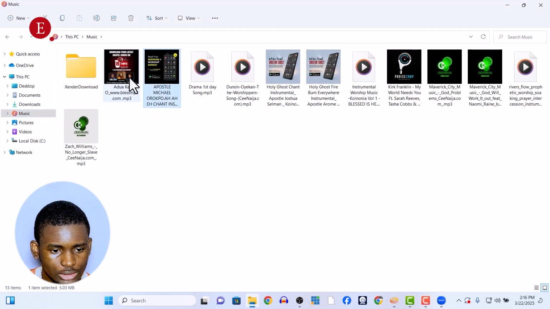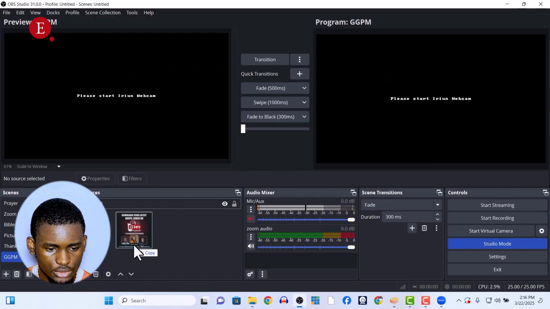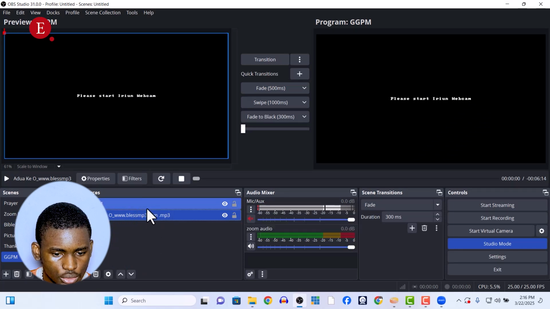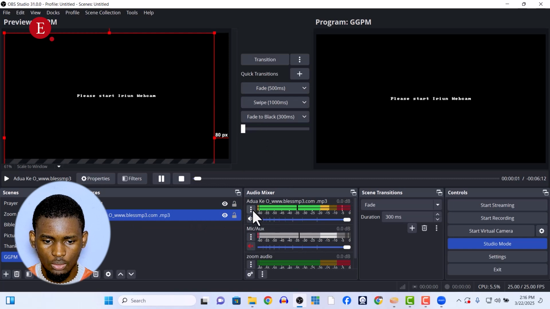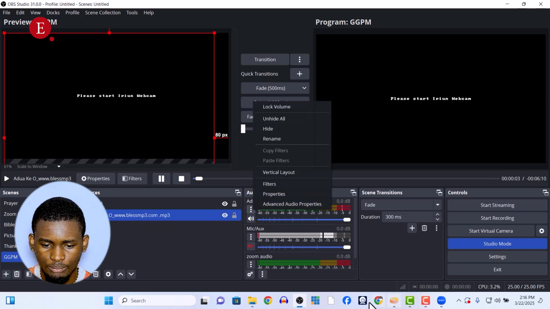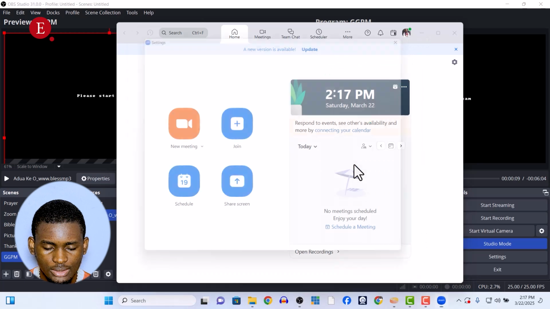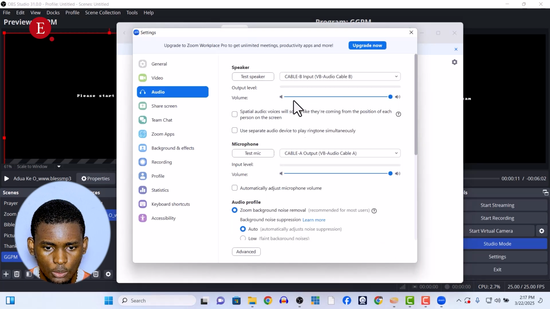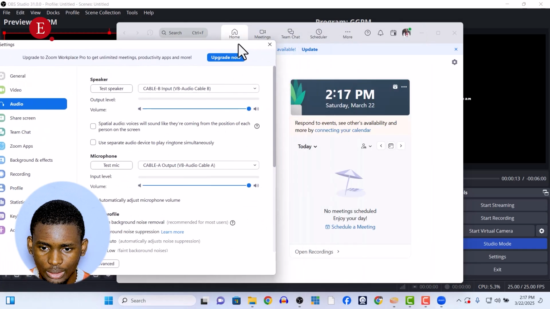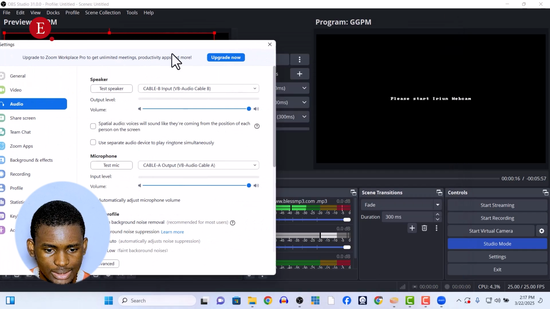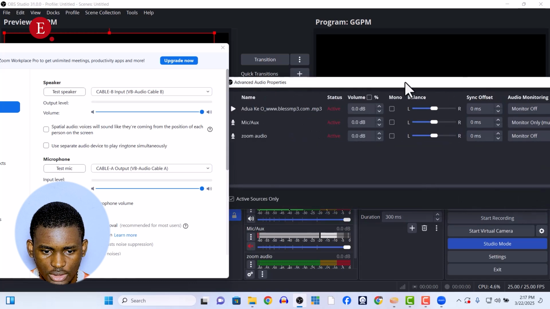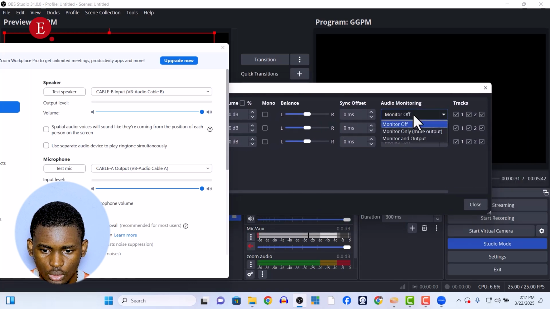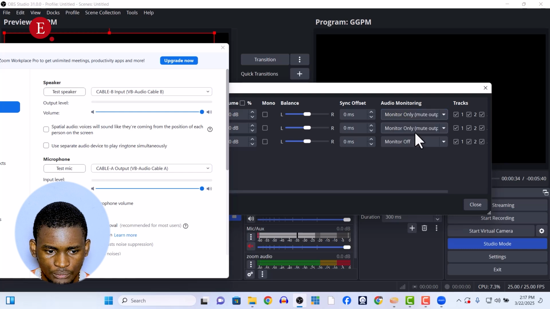Let's say I want to add this Adwakiu by Lawrence Oyo. If I want to add this particular audio over here and I click on fade, it's playing. Now if I go to my Zoom, go to my settings, I should be able to see the audio being played here, right? But now it's not playing, meaning it's not yet in monitor. So I'm going to go to advanced audio properties. Then for this Adwakiu, which is the first one, I'm going to go to monitor only. Then look at it, you can hear it here.